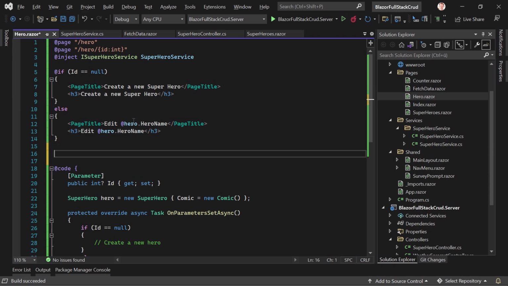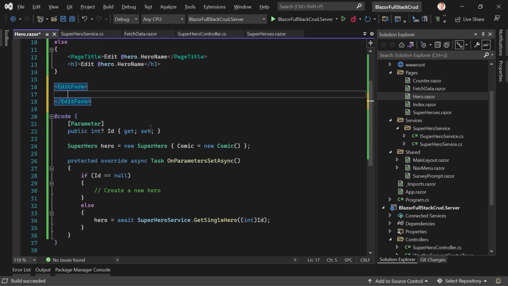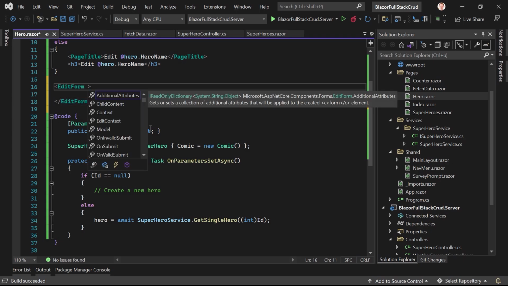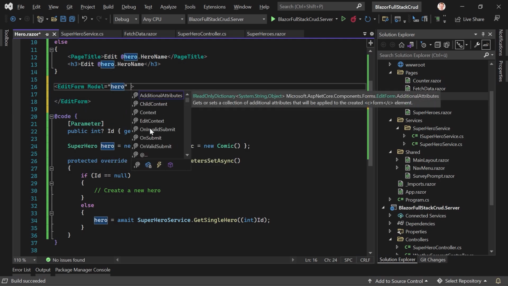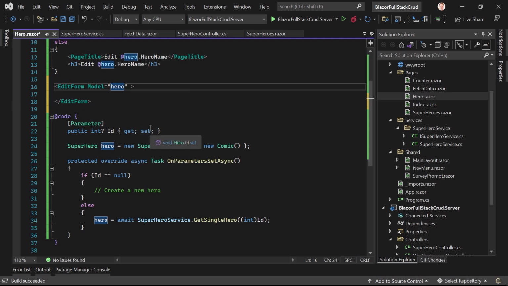This is interesting. Okay, our edit form. If you don't know, this is a built-in component of Blazor WebAssembly. And this edit form here is there to create a form. And this edit form always needs a model. And what a coincidence, we already got our hero here, so this is the actual model. And also what this wants is a method that should be called onSubmit. We also got something like onValidSubmit or onInvalidSubmit, but validation is not part of this video.